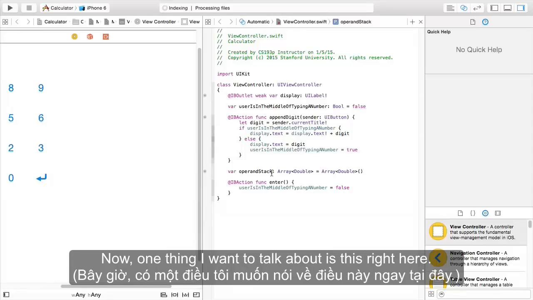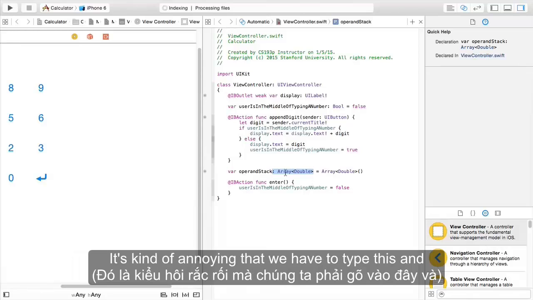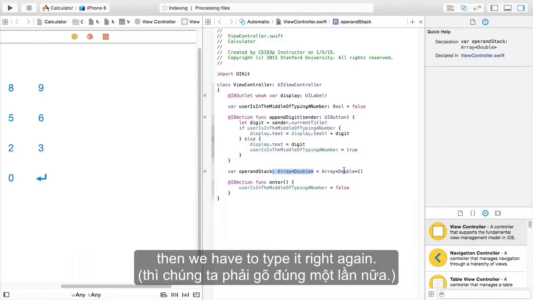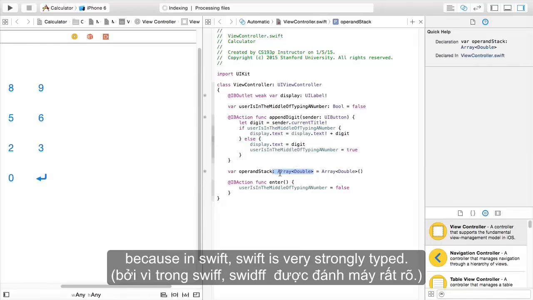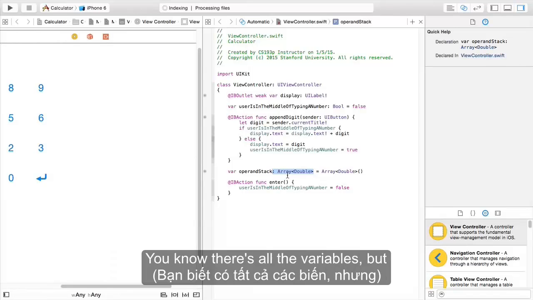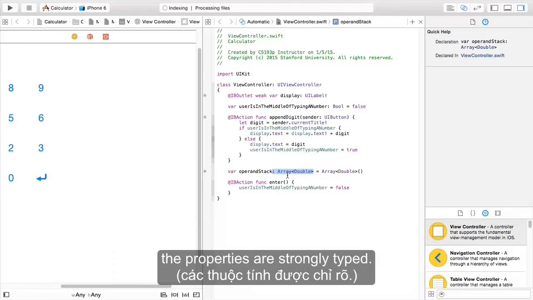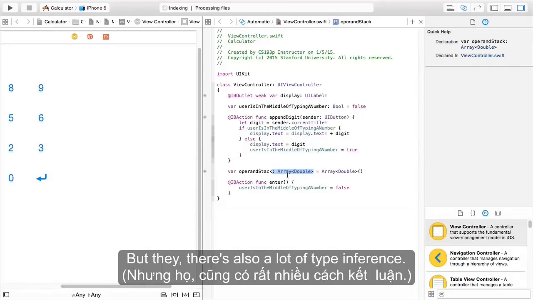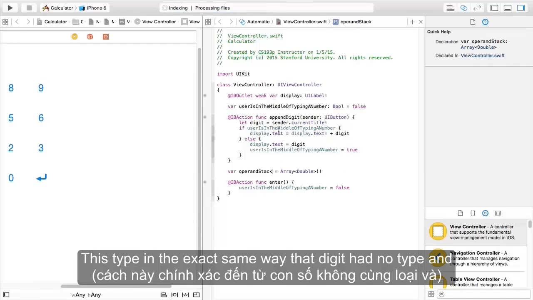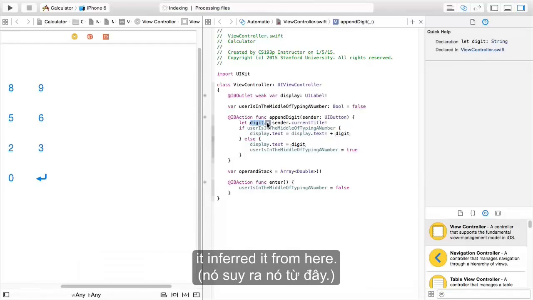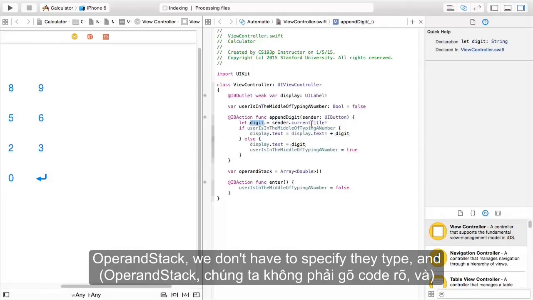Now, one thing I want to talk about is this type right here. It's kind of annoying that we have to type this and then we just type it right again. The answer is we don't have to do that, because Swift is very strongly typed. In other words, all the variables, all the properties are strongly typed, but there's also a lot of type inference. So Swift can infer this type in the exact same way that digit had no type and it inferred it from here.